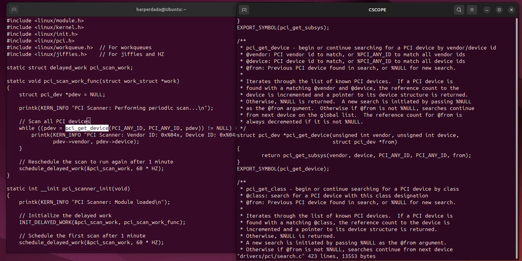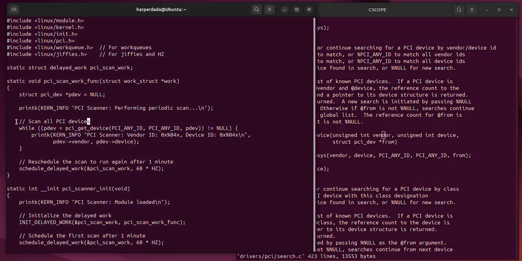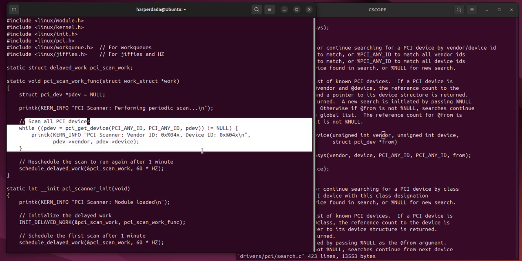Basically, the struct pci_dev, and if it is not null, you pass it. If it is null, a new search is initiated. But if it is not null and you pass it what it returned to you, it will start from what you passed it. That way, this is a cool trick to basically iterate over all PCI devices in your system. So you see the pdev is passed.